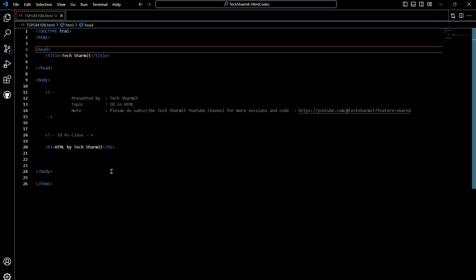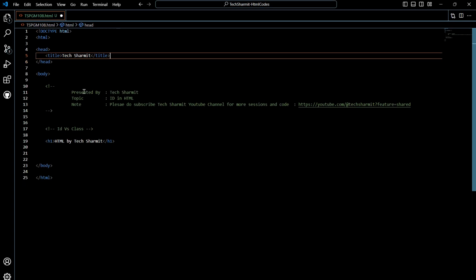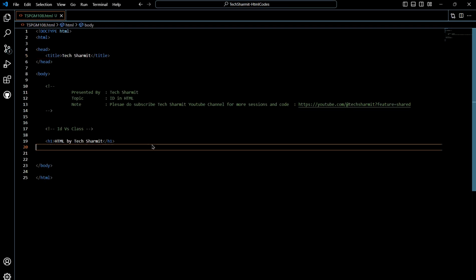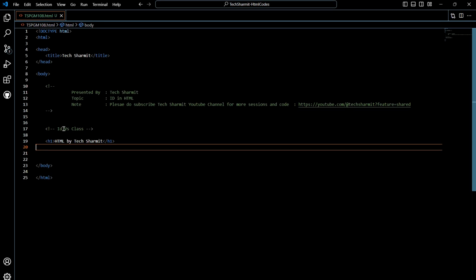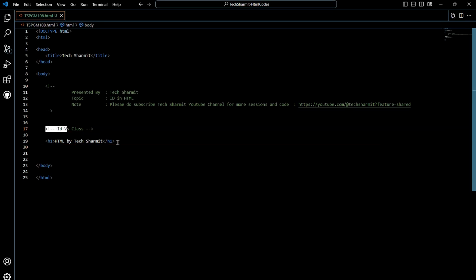Now if I talk about the code, you can see the code is quite simple. We have one head section where we have specified the title, showing the title as Sharmit. Then in the body section we have a few comments and a heading, which is HTML by Sharmit. Now you can save this and refresh your browser. After a refresh, you will see that the output is coming like this, HTML by Sharmit. Now you can see we have also added the comment.